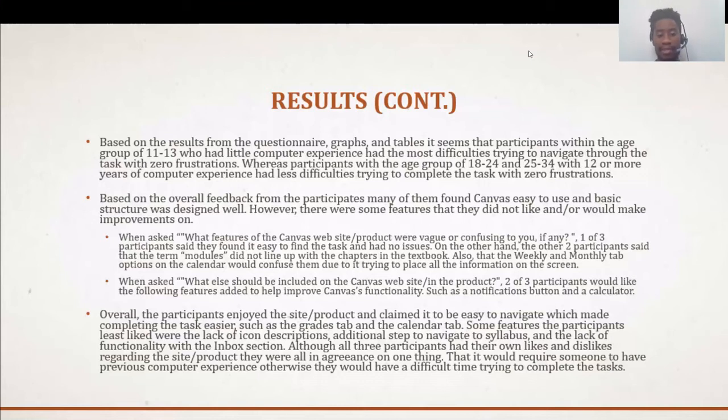And for a second example, when asked what else should be included on the Canvas website and the product, 2 of the 3 participants would like the following features added to help improve Canvas's functionality, such as a notifications button, as well as a calculator for easy accessibility. Overall, the participants enjoyed the site and product and claimed it to be easy to navigate, which made completing the task even that much easier, such as the grades tab and the calendar tab.